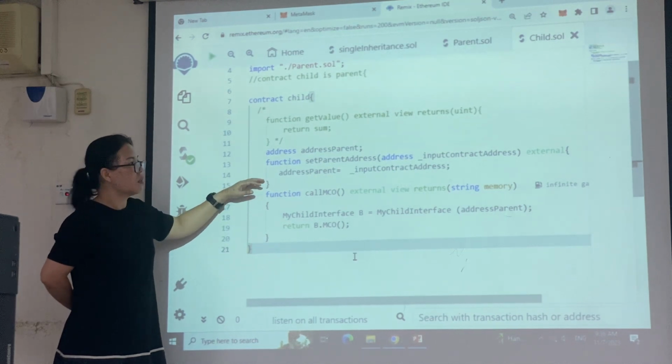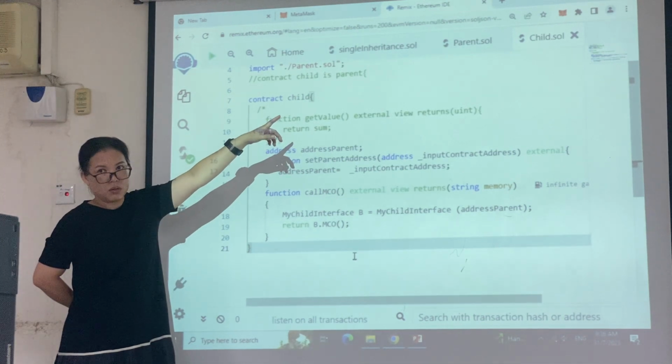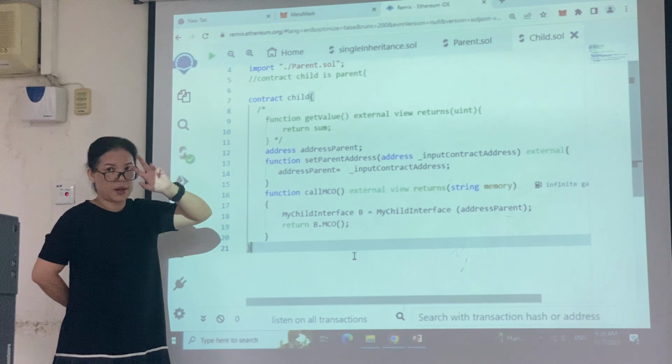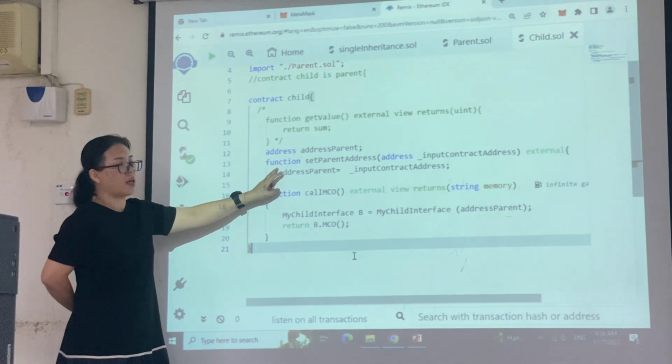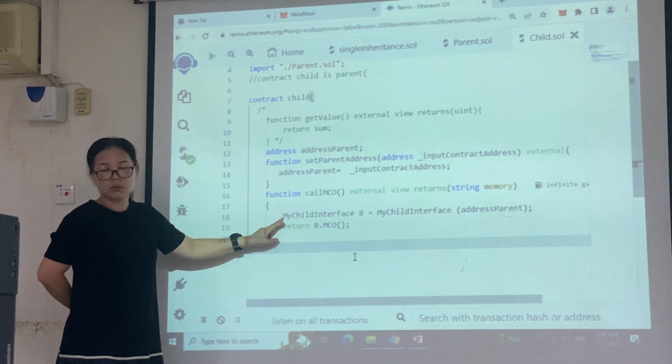So from here, the logic is you must run your parents. You have the SO, you have this contract address, and only then can you set the contract. Only then can you call the MCO.